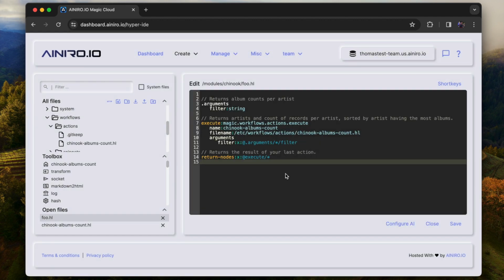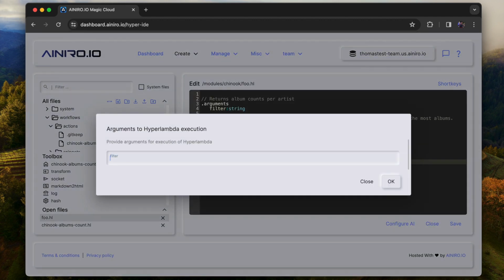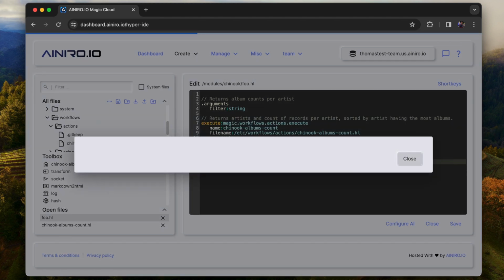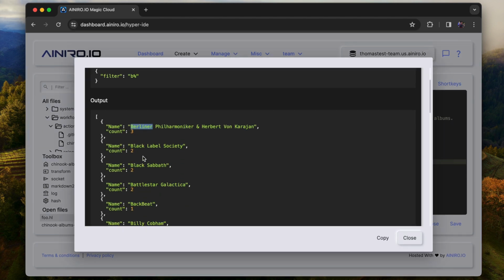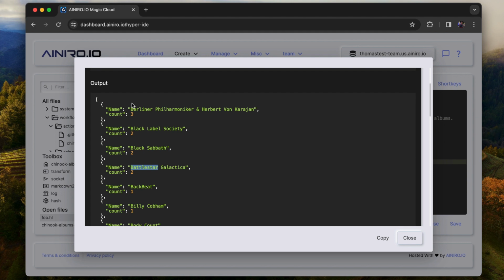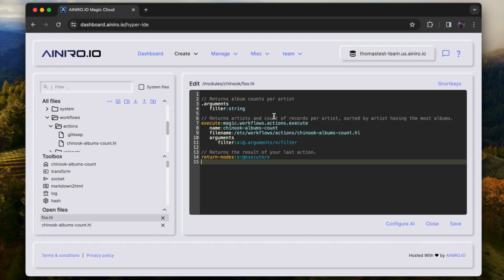If I now invoke it with, I don't know if there are any artists whose name starts with a B, but let's see. B, now you will see Berliner Philharmoniker, Black Sabbath, Black Label Society, Battlestar, etc., etc. So now it's returning only album count for artists that have a name starting out with the character B. So now we have created a Hyperlambda file.